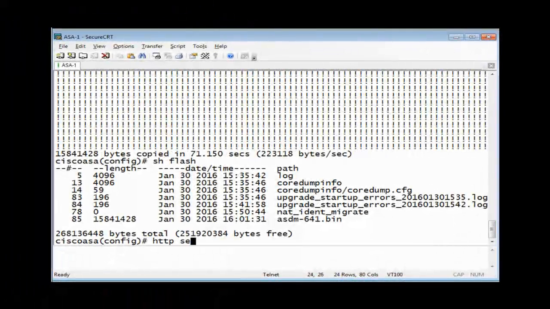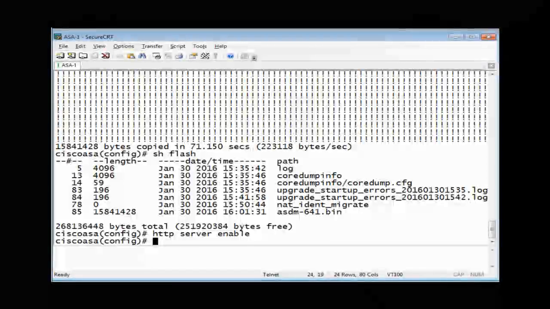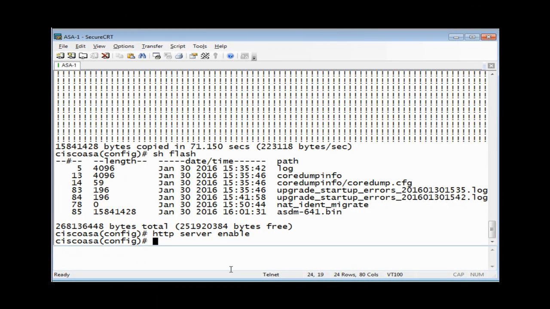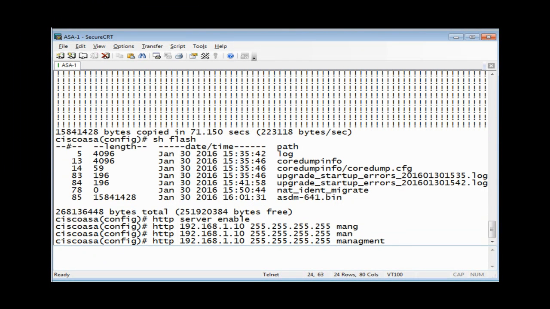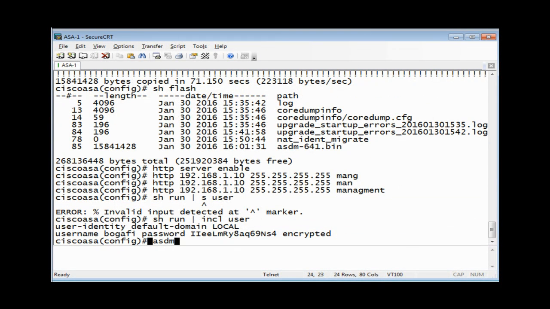Now let's enable the HTTP server support on the firewall by issuing http server enable, and then define the IP addresses allowed to access this interface by HTTP. I'm going to allow only one host here, 192.168.1.10 with a 32-bit mask, coming from the management interface. I'll quickly check if there's any username and password. I assigned the username and a password.